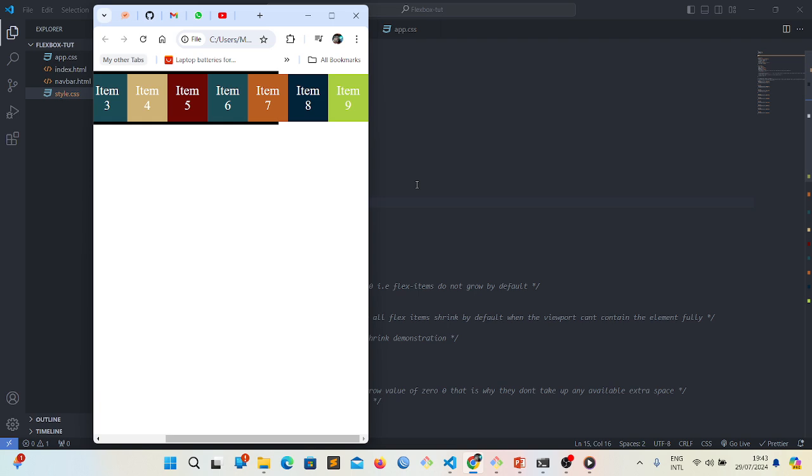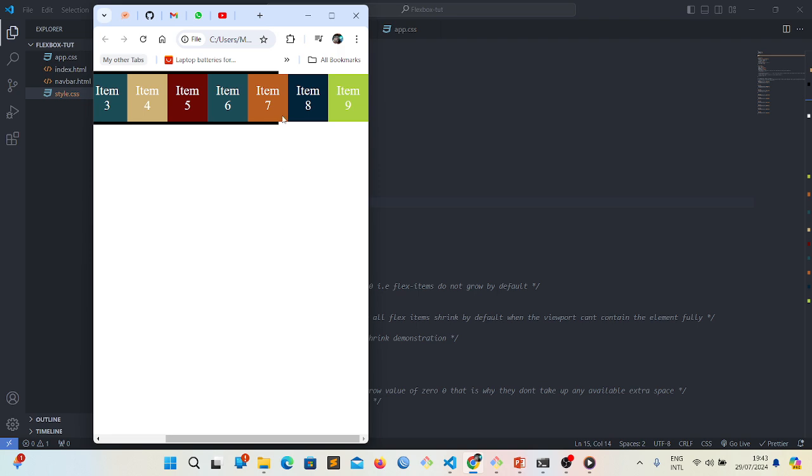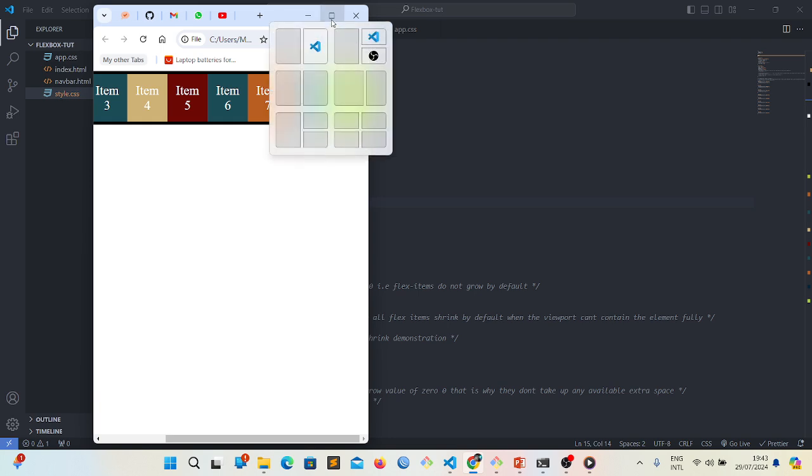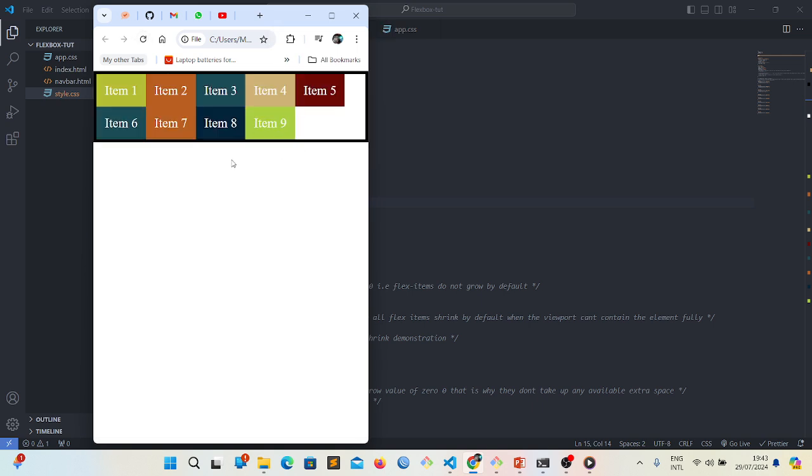So flex wrap is actually handy in this case, where by wrapping the items, I expect the browser to help me push any excess item to a new line, and that helps my design look more clean and good. So let me refresh and see what wrap is going to do. Okay, now guys, this is flex wrap.